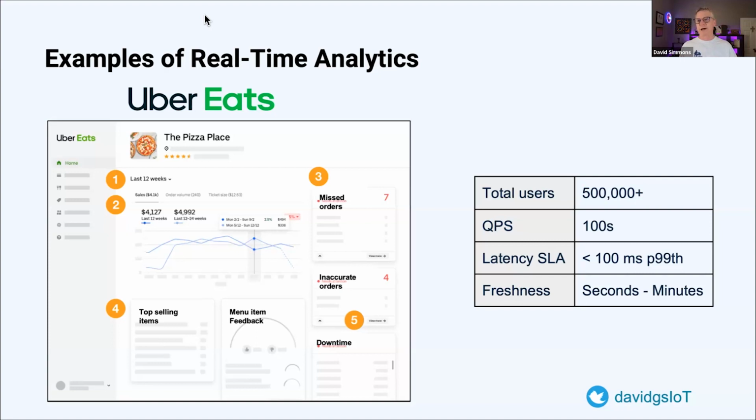So a lot of these real-time analytics at Uber Eats are presented to you, the user, in real time so that you can make decisions. They also present these dashboards to their affiliate restaurants so that they can see all this stuff that's going on in real time, right? How much they've sold in the last 12 weeks, how much they've sold in the last 12 hours, how many missed orders, all that kind of stuff, right?